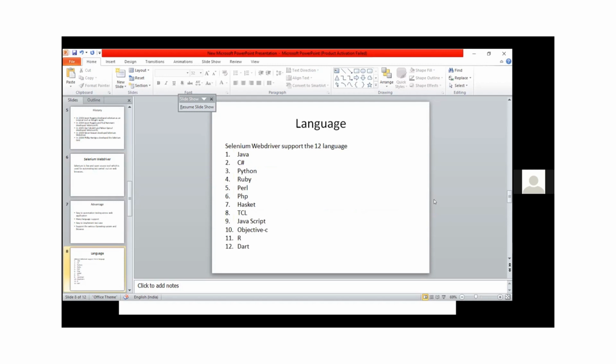And languages. Selenium WebDriver supports 12 languages: Java, C#, Python, Ruby, Perl, PHP, Haskell, TCL, JavaScript, Objective-C, R, and Dart.